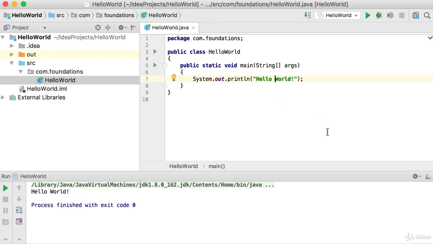Let's say Hello New World. If you want to run it again, you can see the run button appears at the top, saying that you want to run this specific main method. You can see it changed to Hello New World. So congratulations, this is your very first application.